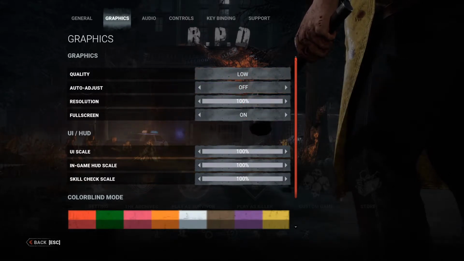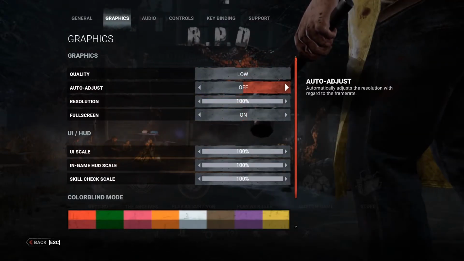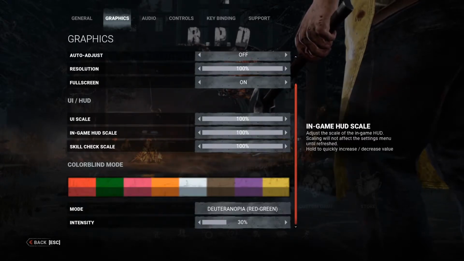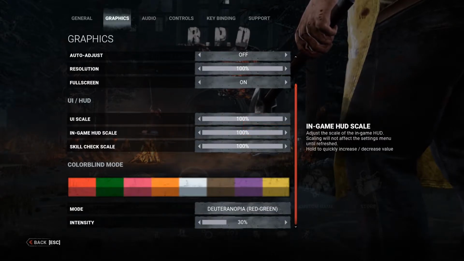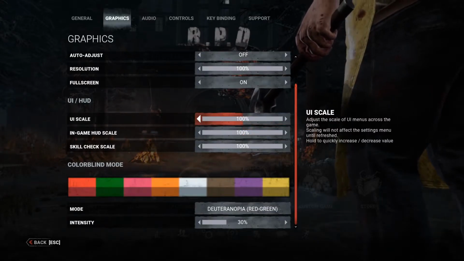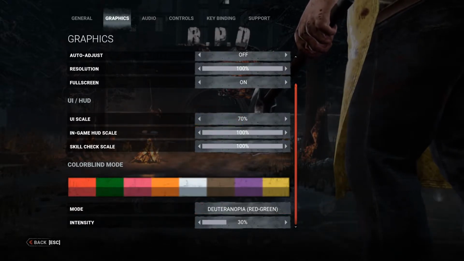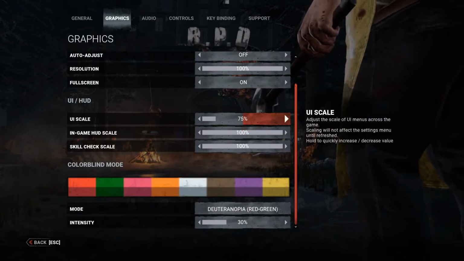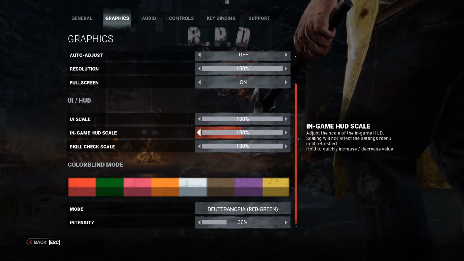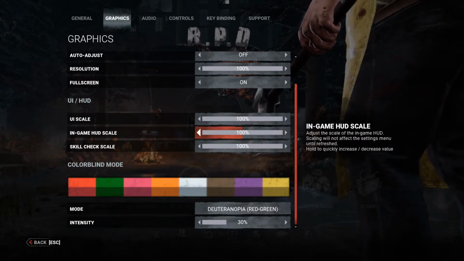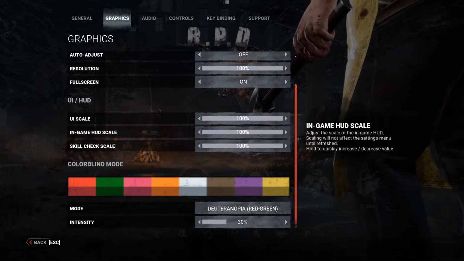Graphics, you can adjust the quality, the resolution, if you want this windowed or full screen. I prefer full screen. UI and HUD. So any gameplay you watch, I have the HUD and everything at full scale. However, if you want to or need to, you can make it smaller. And in the background here, you can kind of see those are shrinking, and that's what it does. So you can make the skill check bar smaller, the actual in-game HUD, which is like your items, your perks, and everything, smaller. You can make it as small as you like. That's what that does.